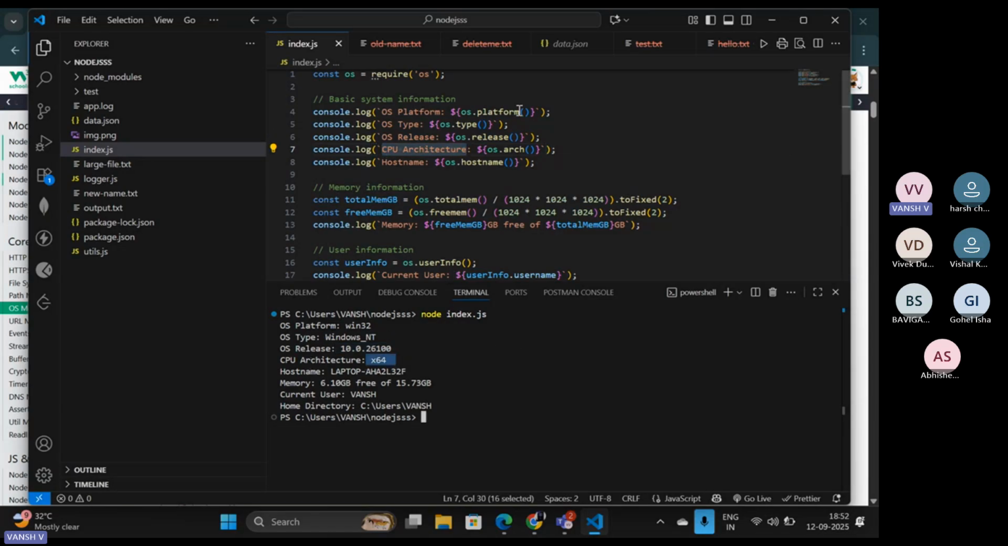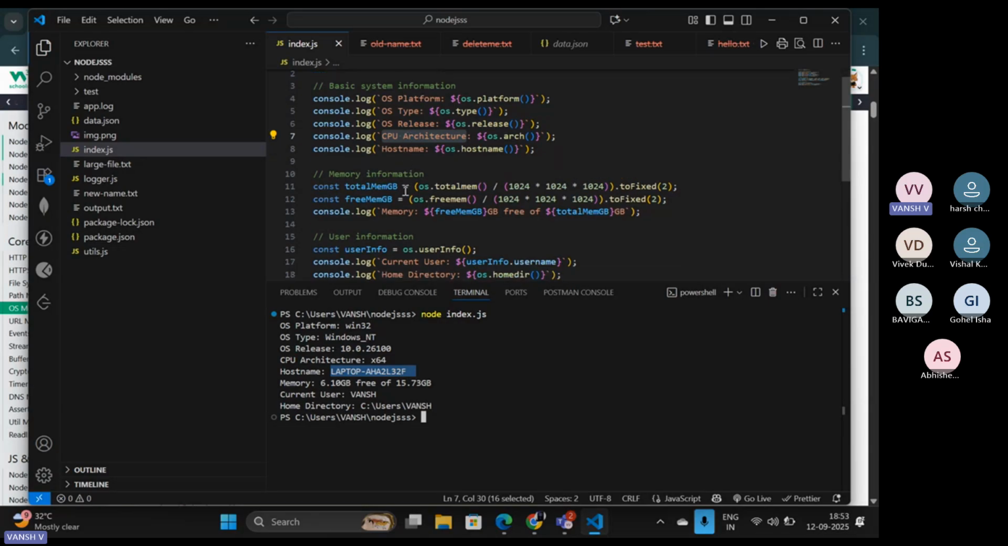Now after this, the CPU architecture: my CPU architecture is x64, so you will get it according to your system. Then the host name, as I have already told you, we will get the host name, otherwise if that is not defined, we will get the laptop host name by default. Then the memory, I have already told you how we are converting from bytes to gigabytes. So memory: 6.10 GB free out of 15.73 GB.